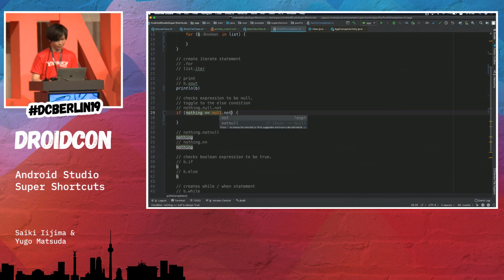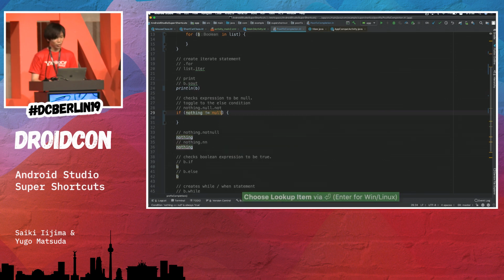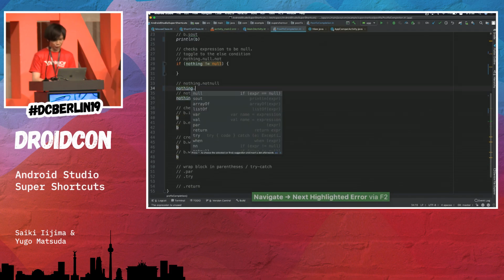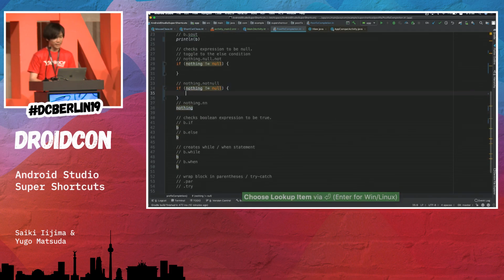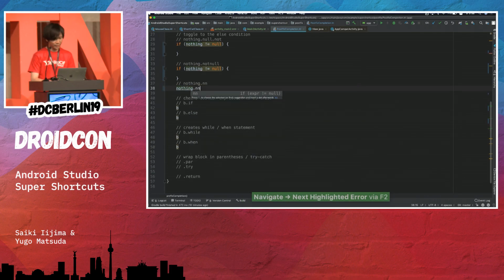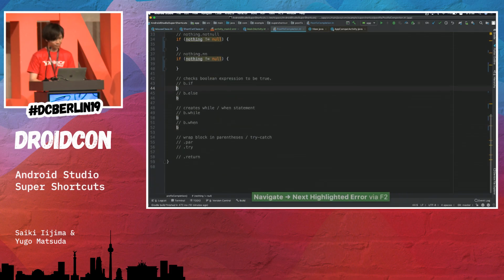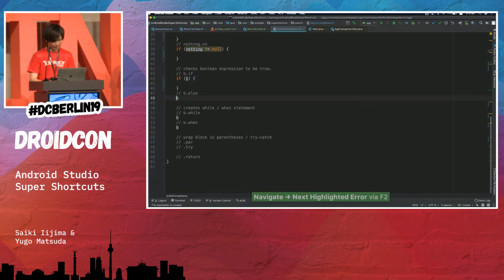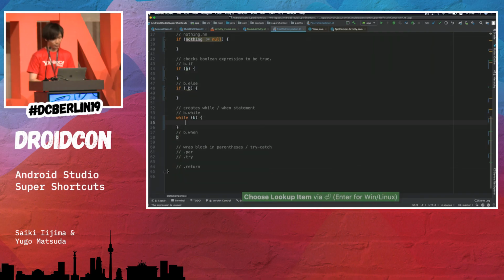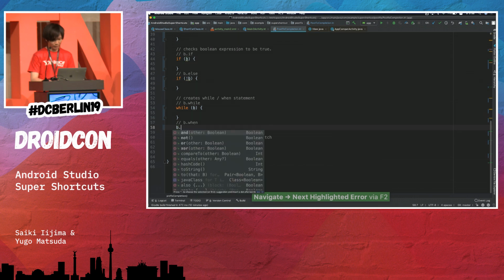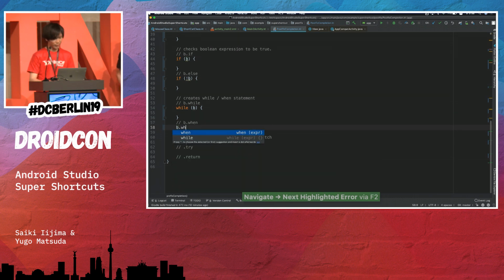And .not toggles to the else condition. And .notnull checks the expression to be not null. .nn is the same. And .if, .else check a boolean. And .y, and .when create a statement.